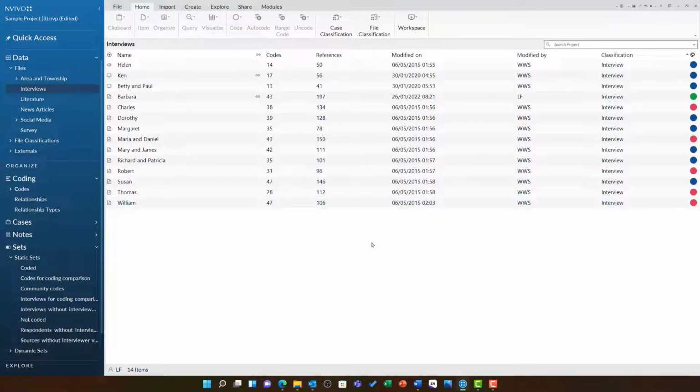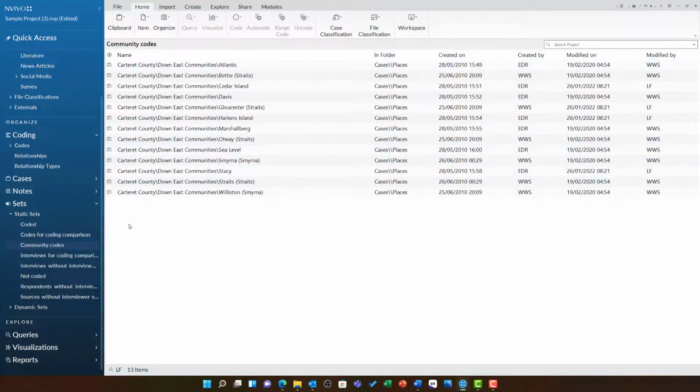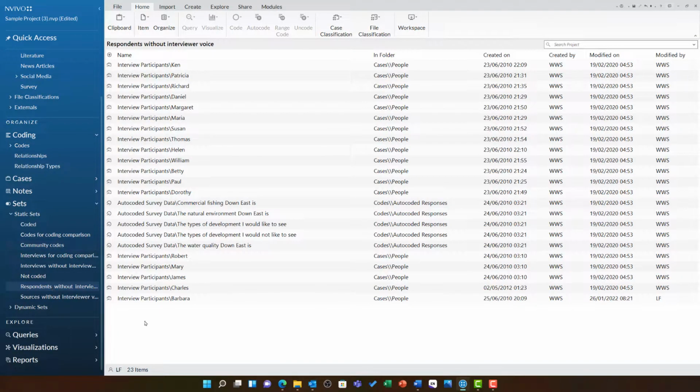There's lots of different ways you can use sets. If we look at the examples in this project, you can see they have a set for the community codes. There's also a set for all of the cases. They've called this Respondents Without Interviewer Voice. Sets are useful shortcuts that you can later use in queries to very quickly select items. You'll see in this example they can be particularly useful as this set contains a range of cases and codes all in one helpful place. This can save a lot of time in your later analysis.